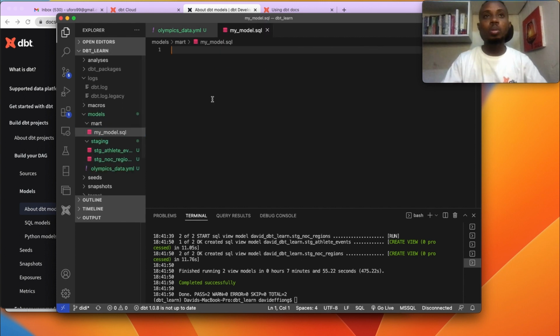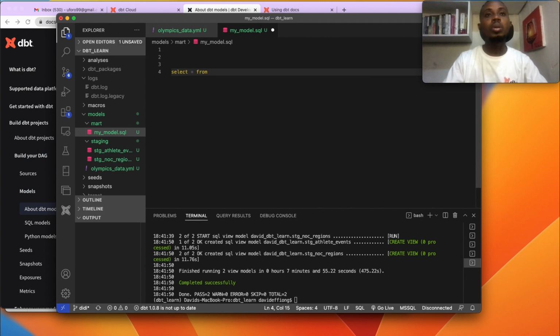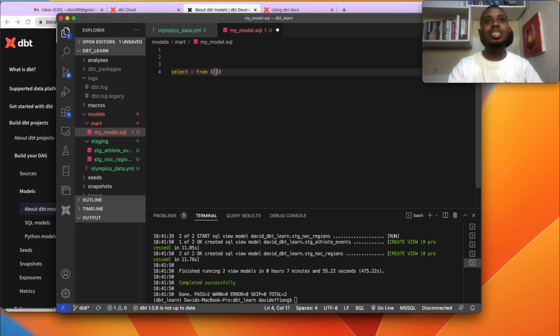I'm going to do something very simple. I'm going to say select star from. Now when you're doing your dbt model, the good thing about dbt here is that I can now use my ref function. The beautiful thing about your ref functions and your source functions in your dbt models is that it now allows you to see your data lineages, right?